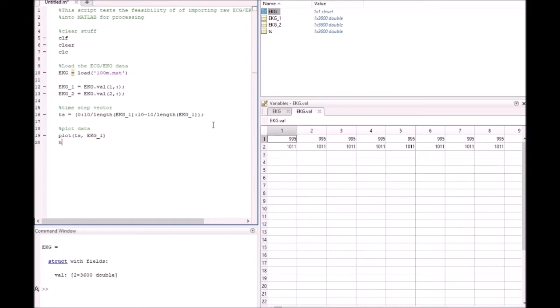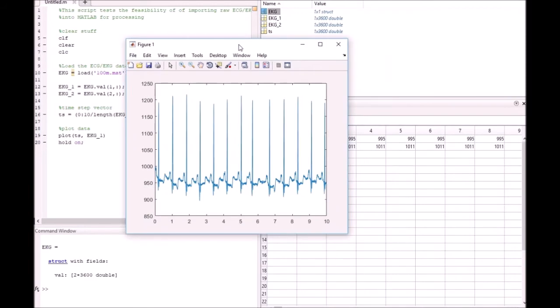And just because I like to do this, hold on. I put a semicolon after it. I don't think you have to, but run it. And now I have this plot. This is what it plotted out.